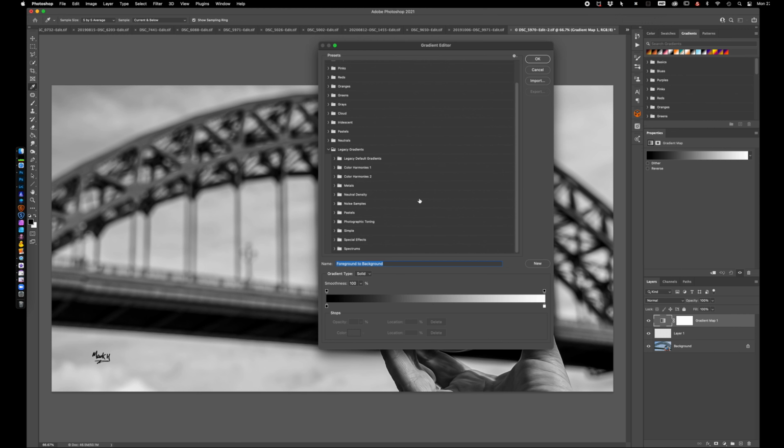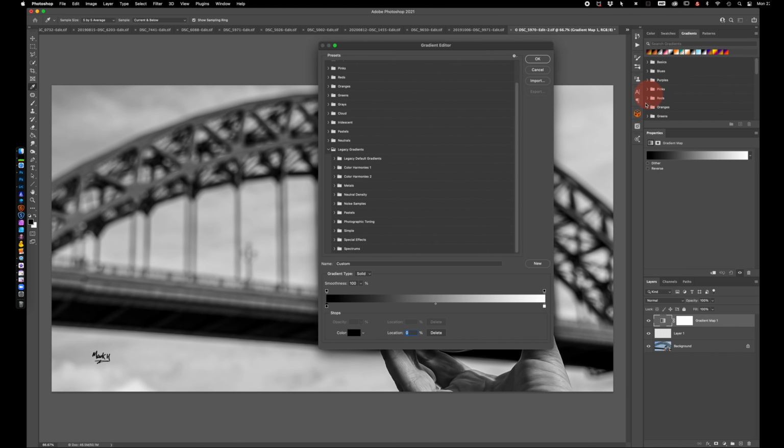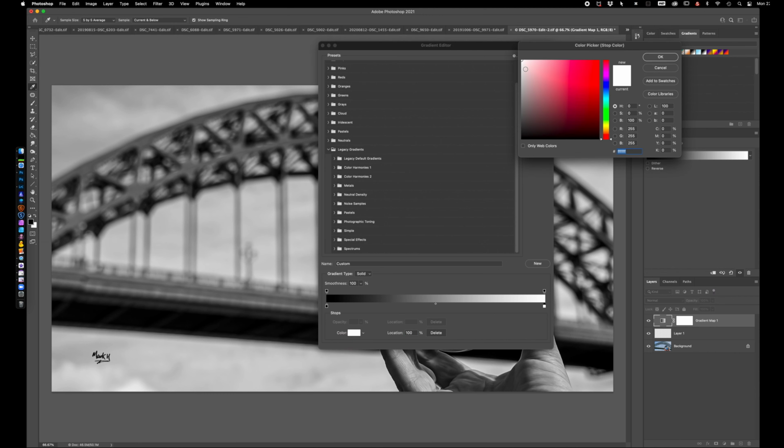But a gradient map works on luminosity. So here, our current gradient is from that color there, which is 100% black, to this color here, which looks to be 100% white. And we could change that. So let's say we wanted the lights to be more of a yellow. So we just bring a slight yellow in there.